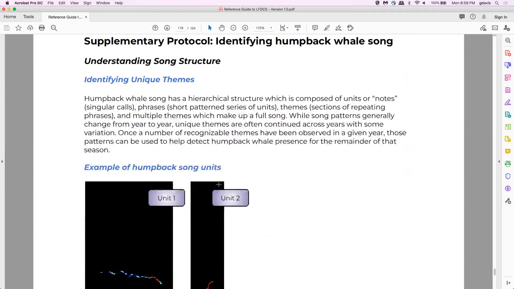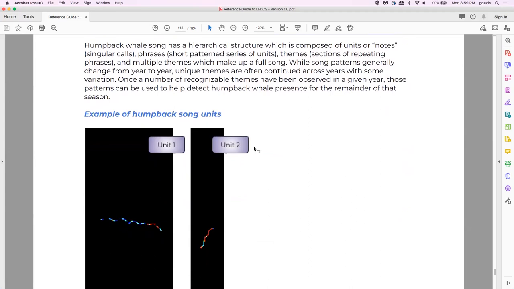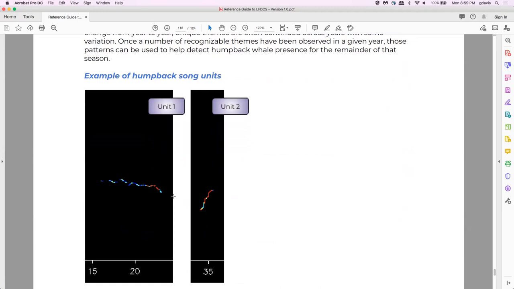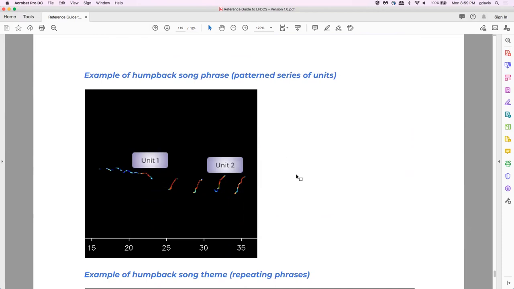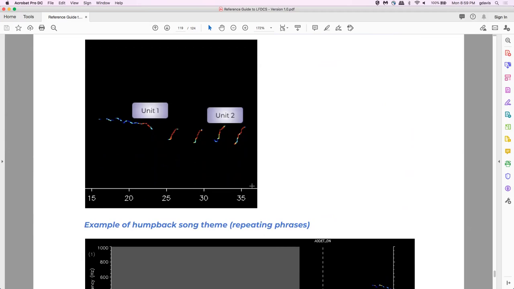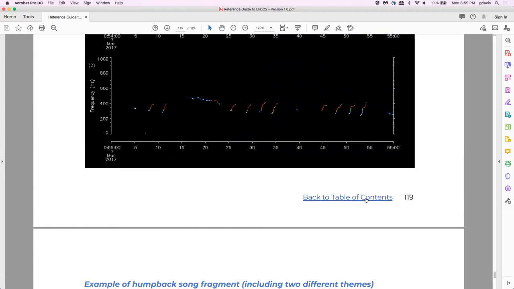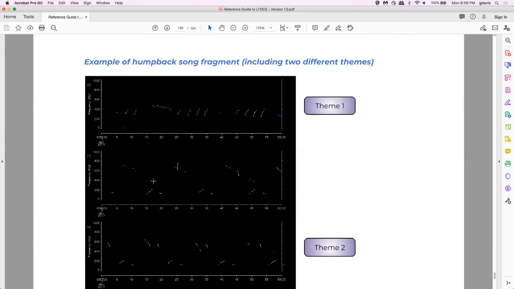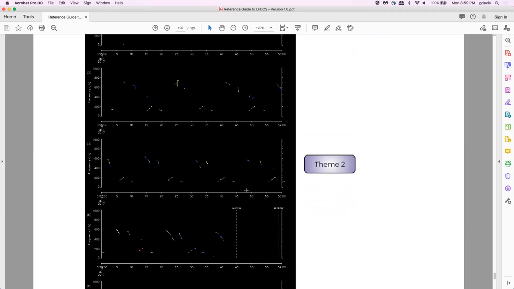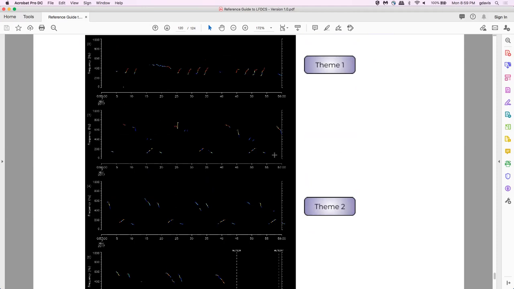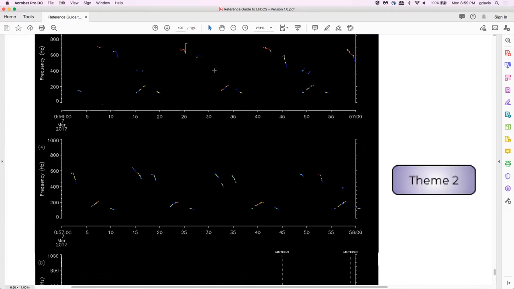We do have a kind of a supplementary section on humpback song. So it breaks down the song components into units or notes. It shows it moving into like a phrase, so short patterned segments that are repeated. And once those are put together, you get into themes. So you will get examples like this, where this is just a beautiful example of humpback song, very clean, defined pitch tracks, clear pattern, not a lot of artifacts.